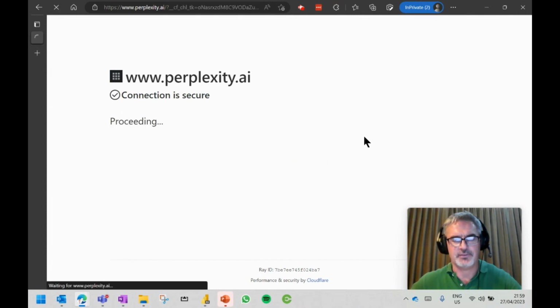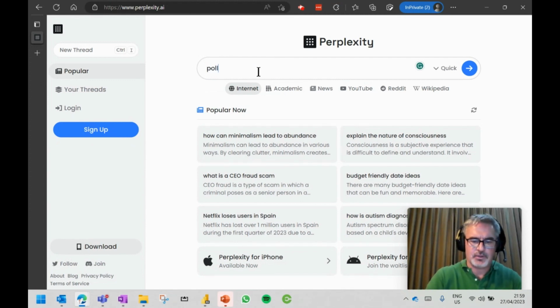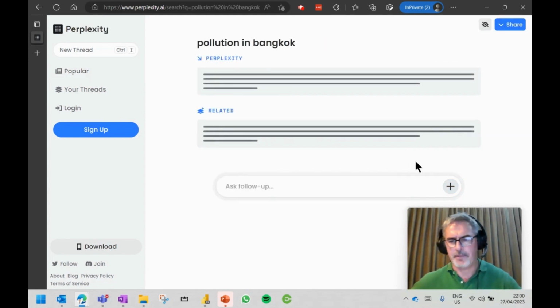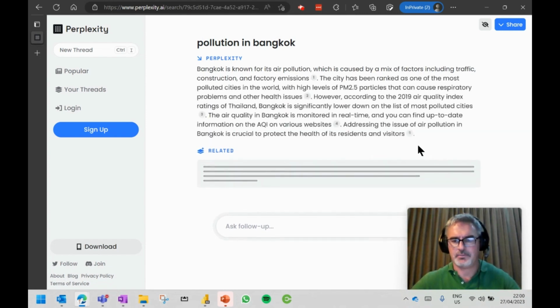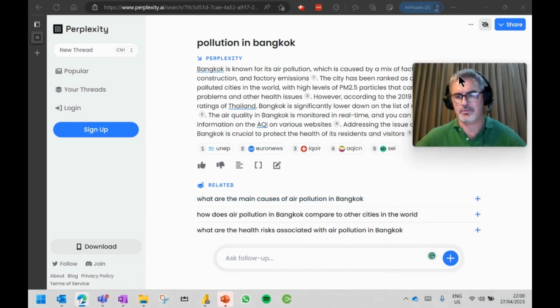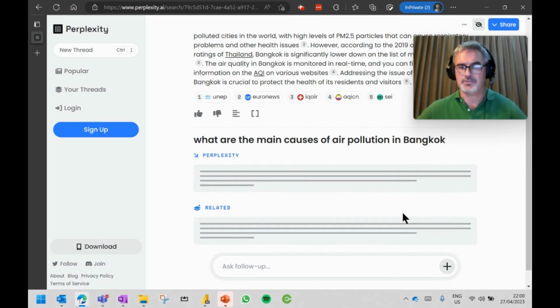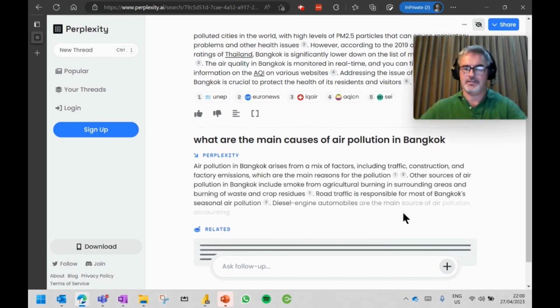And it's checking if my site is secure, and you can search, look, and it will give you these different options, academic, news, etc. So I'm going to search for, let's go for pollution in Bangkok, something that's very relevant at the moment. Pollution in Bangkok. And it will give me an AI sort of constructed statement based upon what's going on. And what I love about it, it gives me the references to the places that information has come from, and then suggests some further prompts that we can search for. So yeah, what are the main causes of air pollution, and away we go. And you can start to deep dive into those areas.